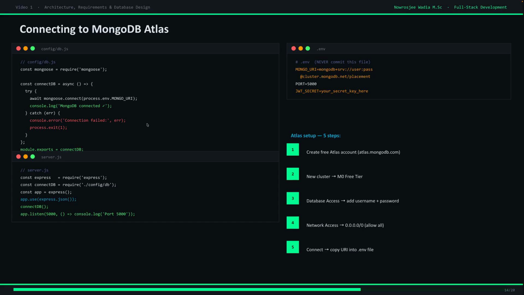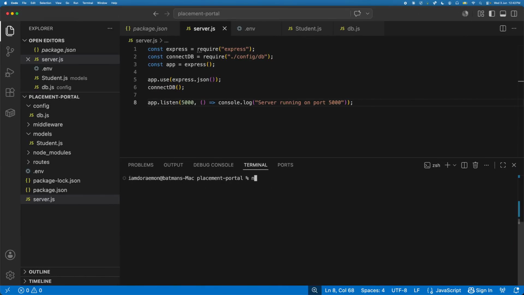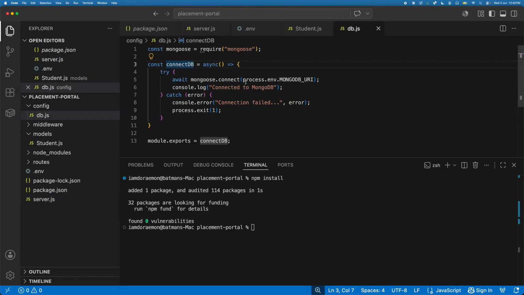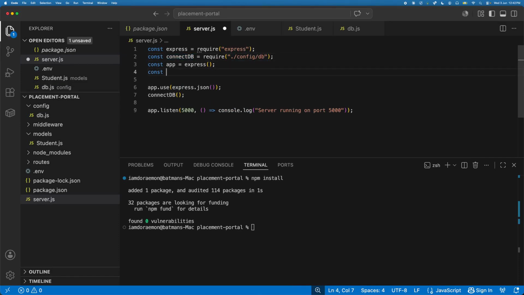So after this, now let us do node server.js. Let us try to run this code or run our project. In my opinion, this code will fail at connectDB because here we are trying to read from process.env. However, we haven't made use of the dotenv package.